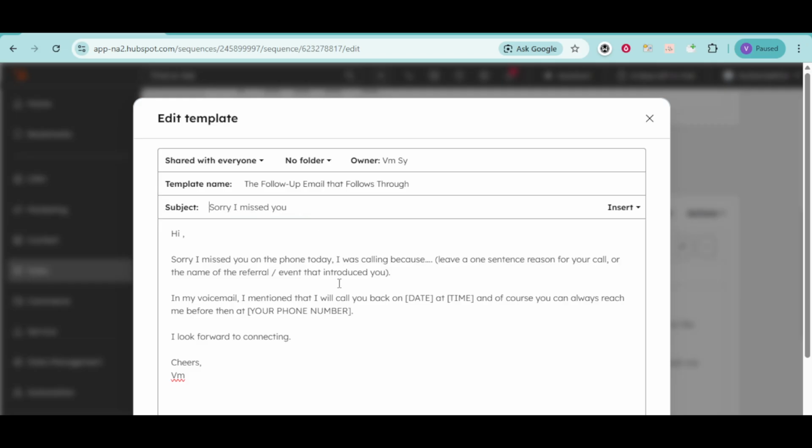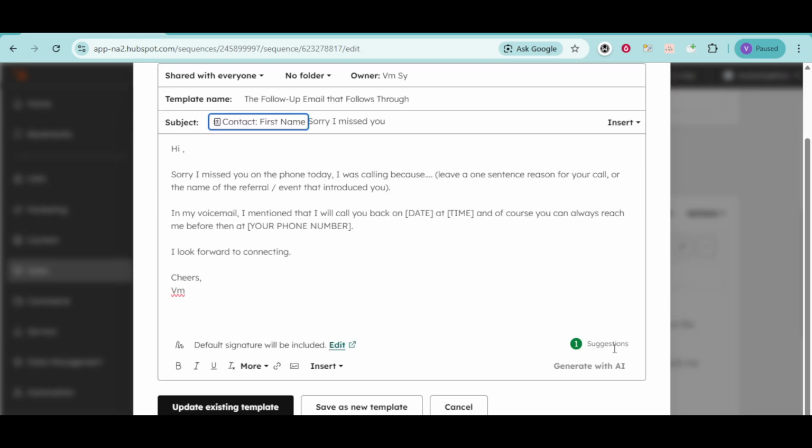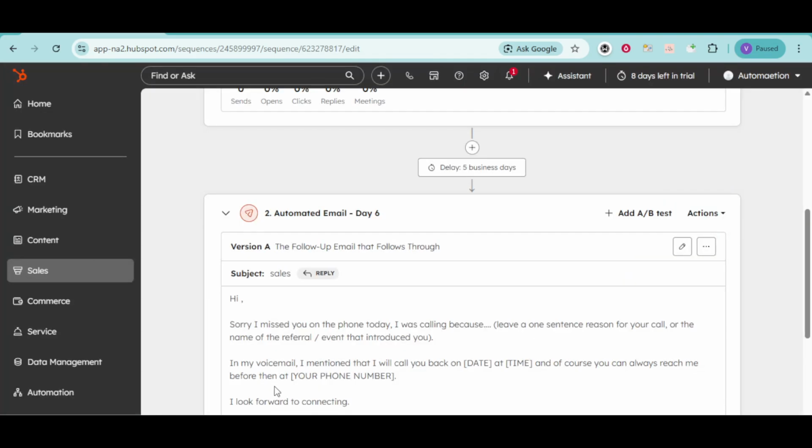With these steps, you're now equipped to make your HubSpot sequences more personal and impactful. Personalization can significantly improve your open and response rates, making your sequence more effective. So go ahead and start crafting messages that resonate with each of your contacts.